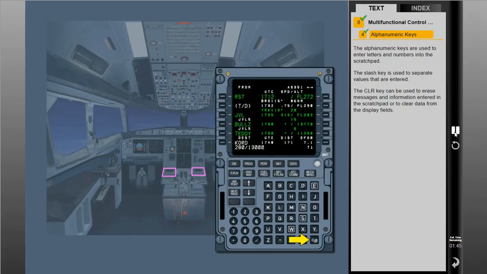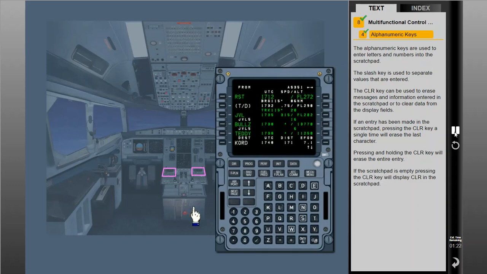The clear key can be used to erase messages and information entered in the scratchpad, or to clear data from the display fields. If an entry has been made in the scratchpad, pressing the clear key a single time will erase the last character. Pressing and holding the clear key will erase the entire entry. If the scratchpad is empty, pressing the clear key will display CLR in the scratchpad. Now, pressing a line select key will clear the information adjacent to the key.